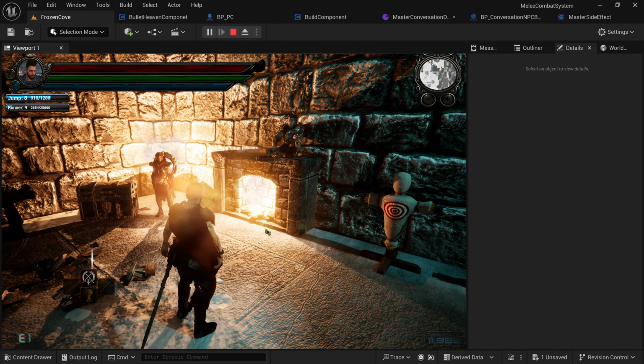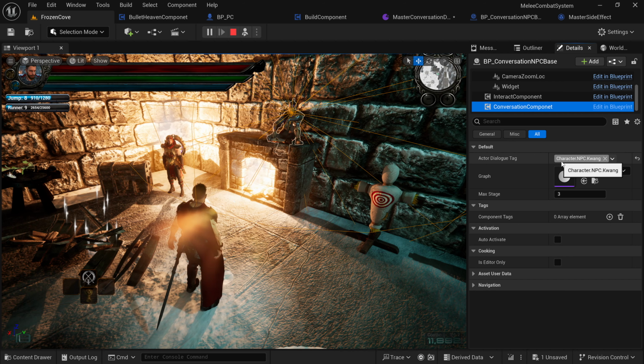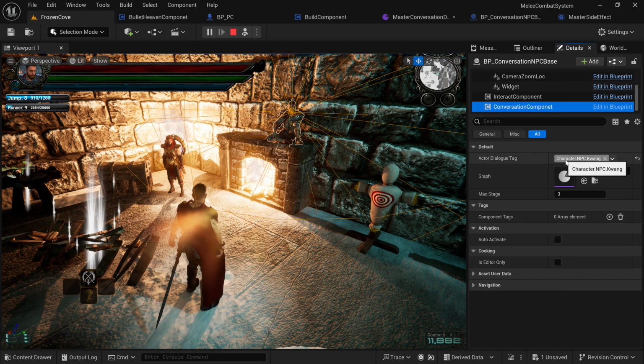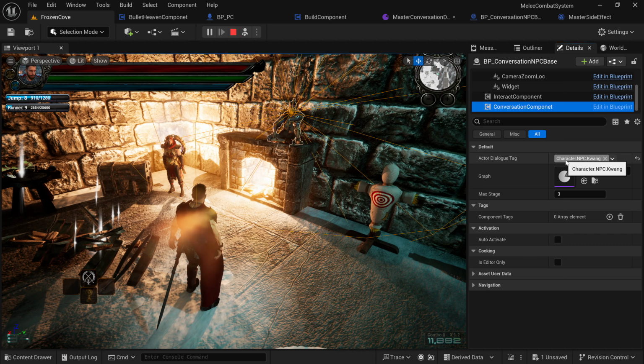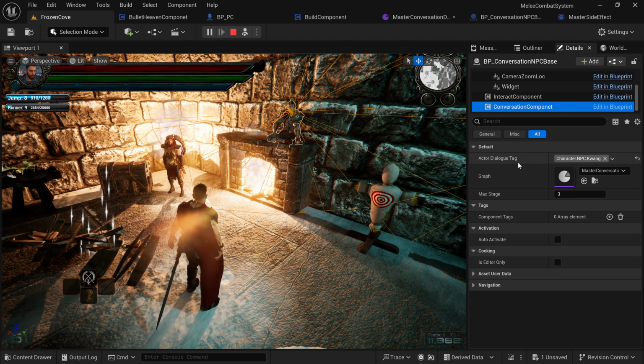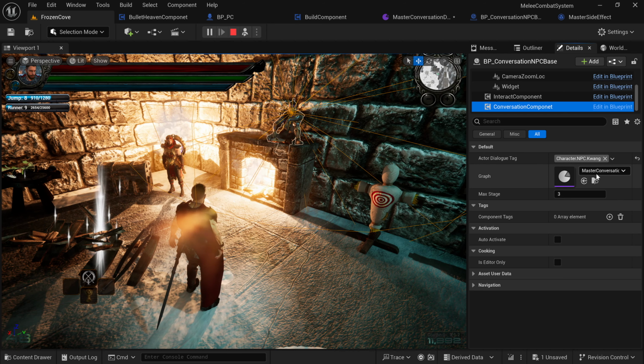All right, let's go to the outliner again, details. Next thing we need to jump down to is the conversation component. We only need to change three things here. It's the actor dialogue tag. As you see here, I have character.npc.kong, so that's the character NPC tag. You can create your own new tag. If you know anything about tags, it's really easy. Tags are great. And then you want to use the conversation database, the data asset, that you're using.